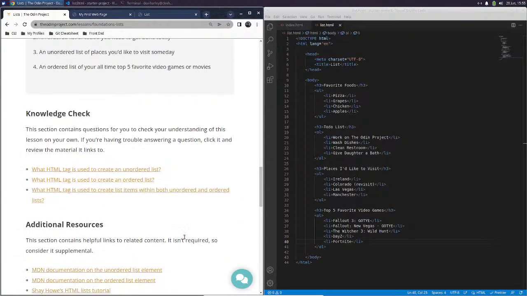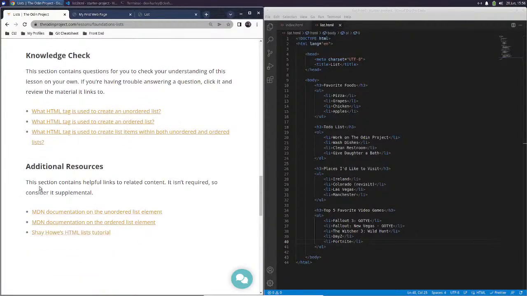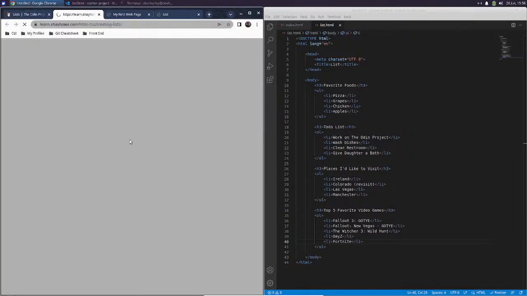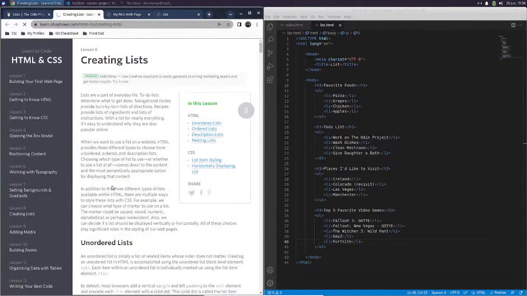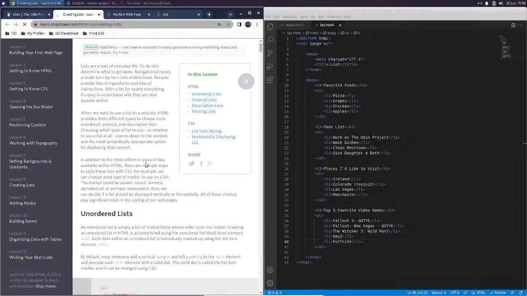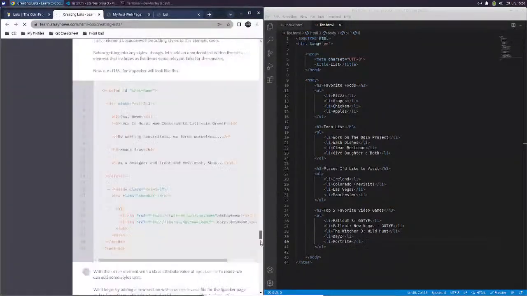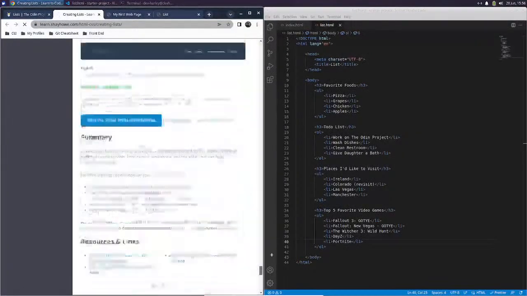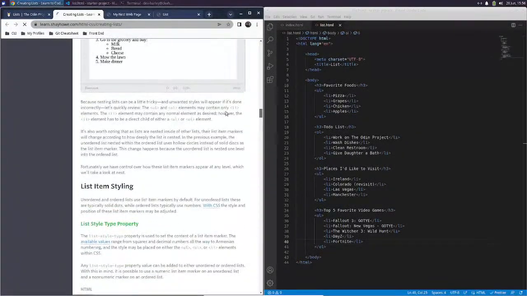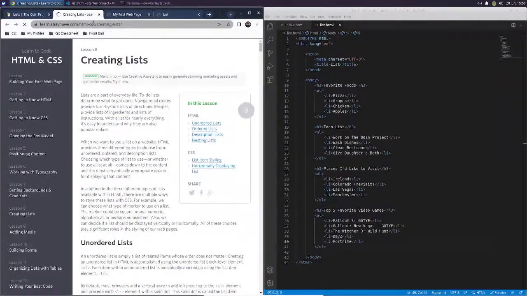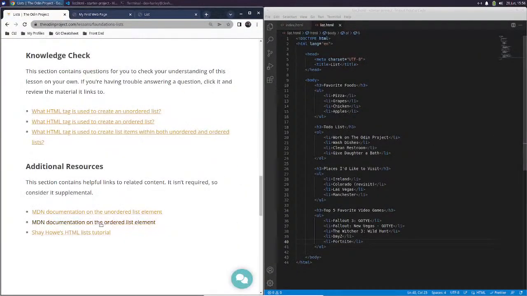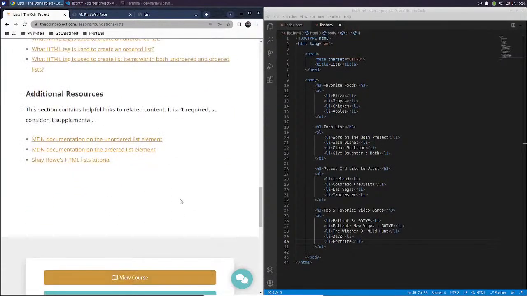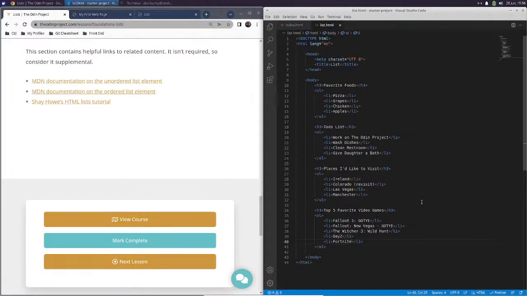Knowledge check. I feel like we got a pretty good understanding. And then these are some documentations. What is this? Oh, okay. And then this has some styling for CSS, which we can work on later, but we still haven't learned how to link our pages yet, so let's not worry about that. Let's just say we got a basic understanding of it.